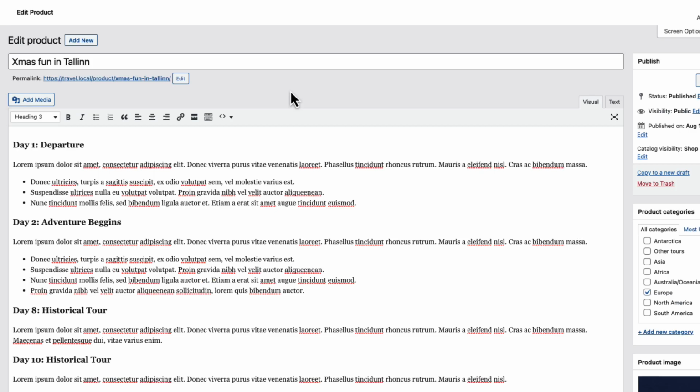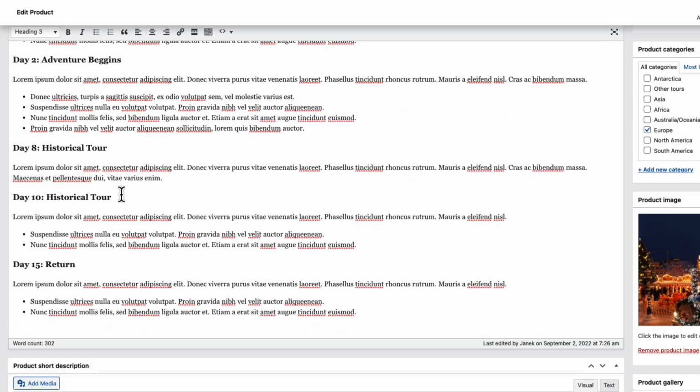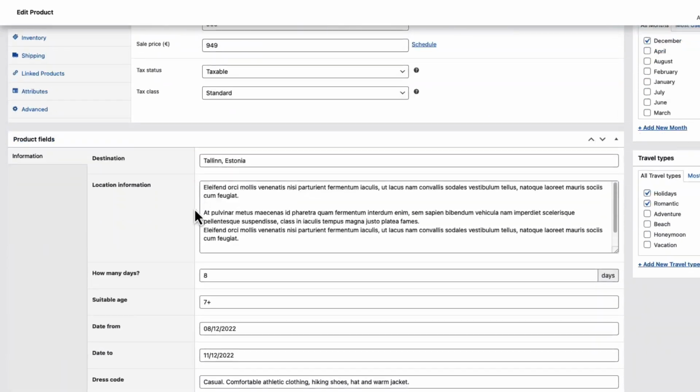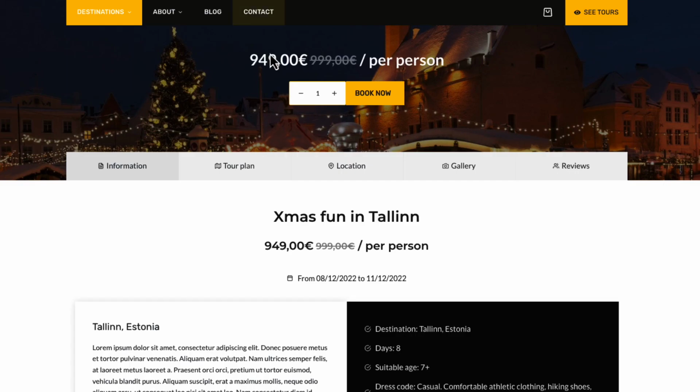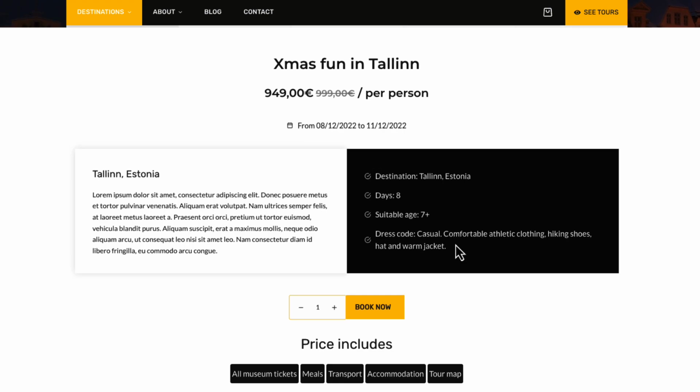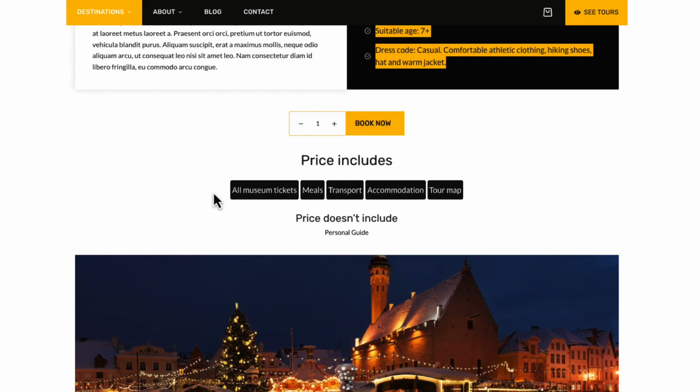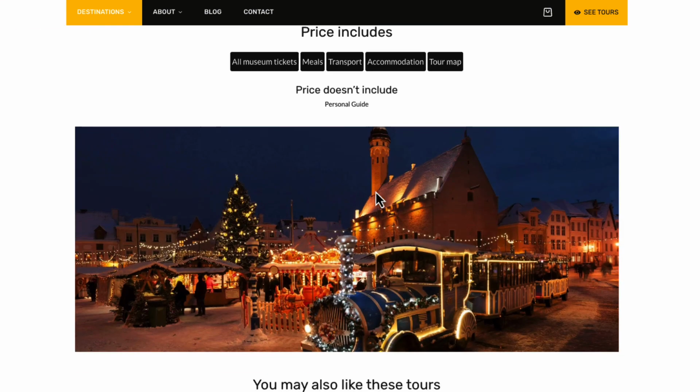If I open up the product for editing, then you'll see that all the information is added here, and there are a bunch of custom fields here: destination, location information, how many days, suitable age, date from to, and so on. This is all here. From to, this comes from custom fields. This part comes from custom fields, and so on.